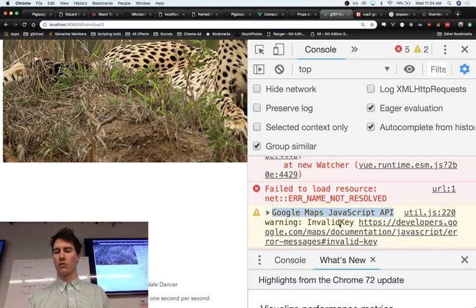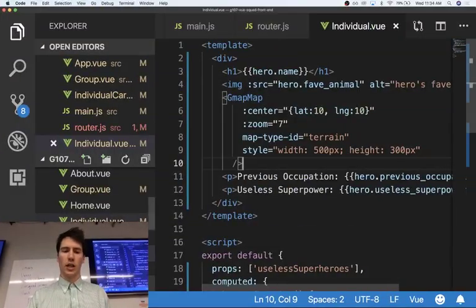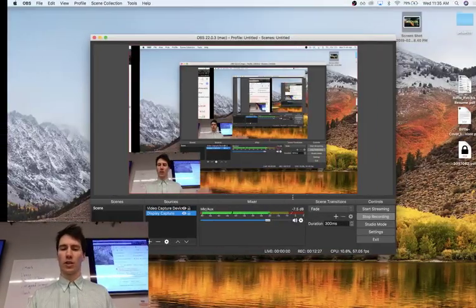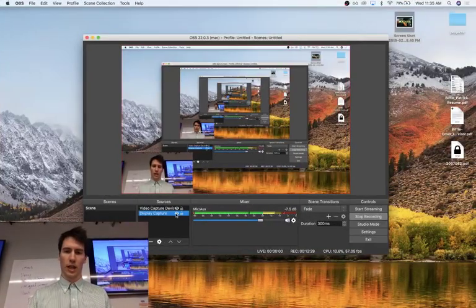It's so sweet when they're not red. Invalid key. So right in our main.js, when we're telling Vue to use this library, we just said your API token, which is not valid. So I'm gonna shut off the display capture for a second and paste my key in there, which is you should secure your new API key. You got a map? I got a map.